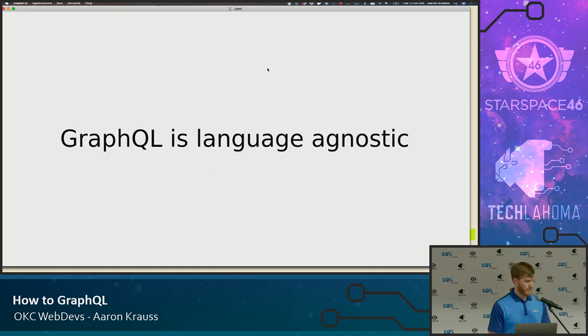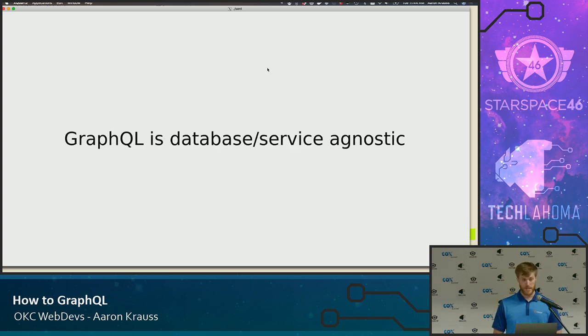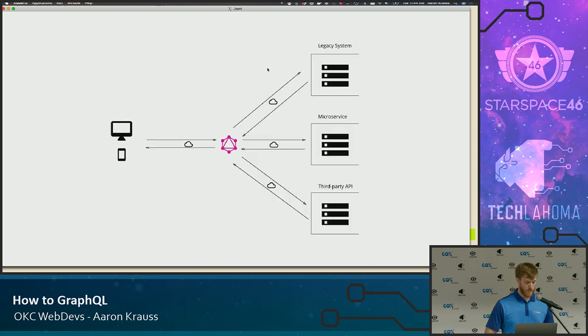GraphQL is language agnostic. It is a concept, kind of like REST. You can't just download REST for your application. It's a structure, you build it. GraphQL is the same way. You have to use a tool to implement GraphQL, but the ideas behind it are you can use it in any language. It's also database service agnostic, and here's a pretty good visual about what that means.